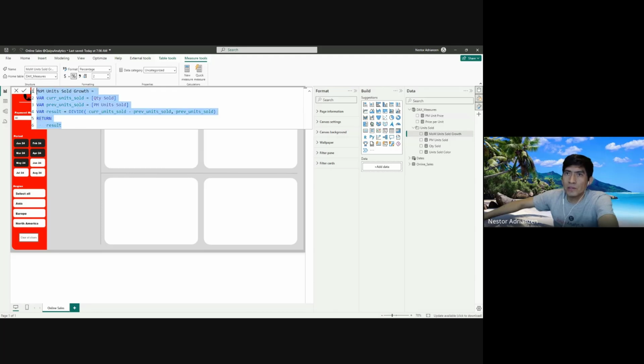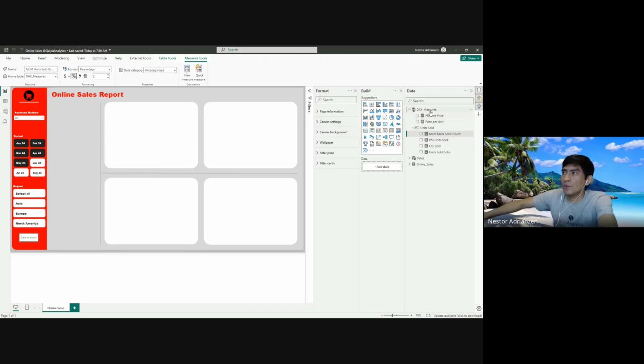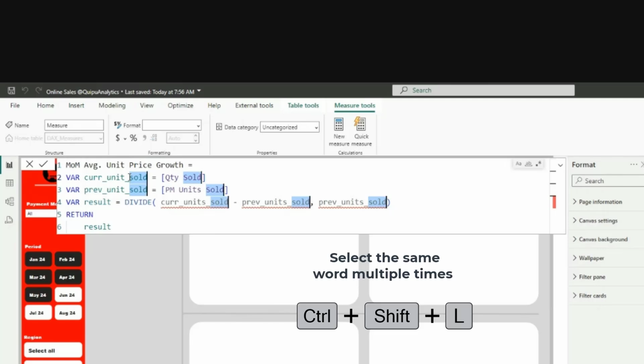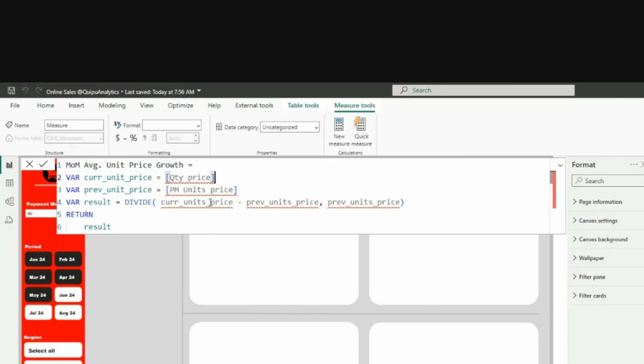Let's go over the month-over-month unit sold growth measure. We're going to copy this, and we're going to make a couple of changes here, okay? New measure, Control V. And then here, it's going to be month over month average unit price growth. So let's rename this. And let's call this unit price, okay? Okay, we're basically making changes here. Okay, perfect.